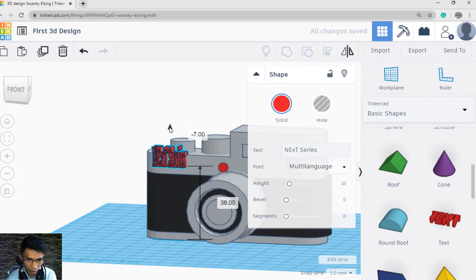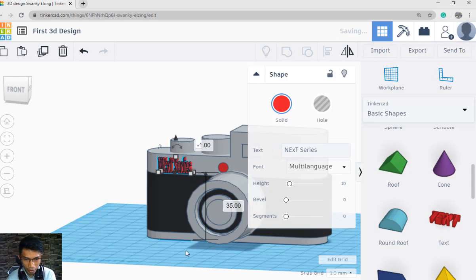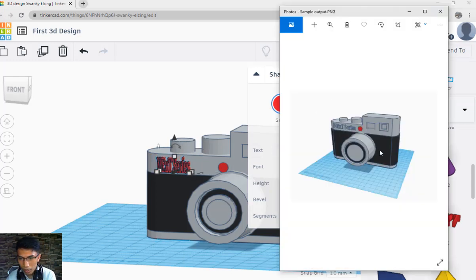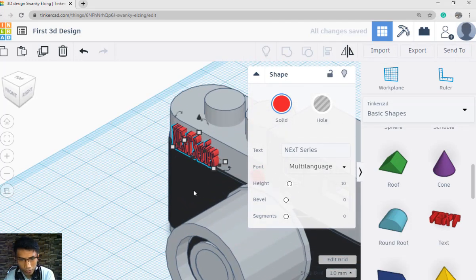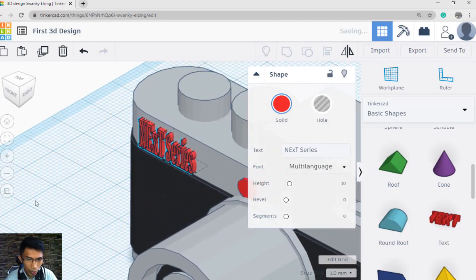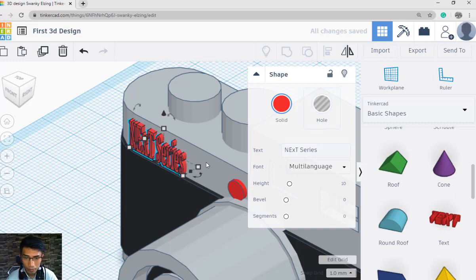Okay, a little bit lower here. And then let's change the size. Okay. There. So let's check our sample design here. So there. And then to finalize things, we need to make this text transparent also.